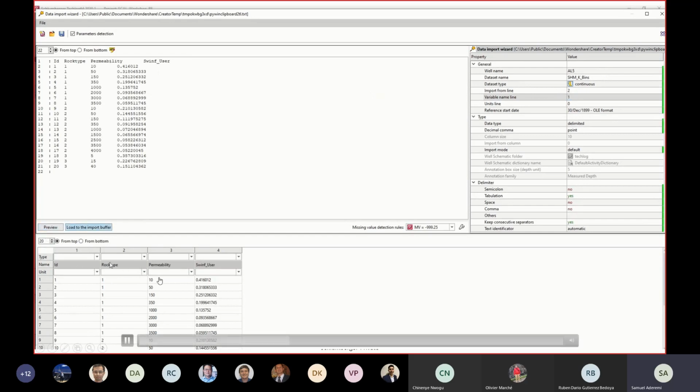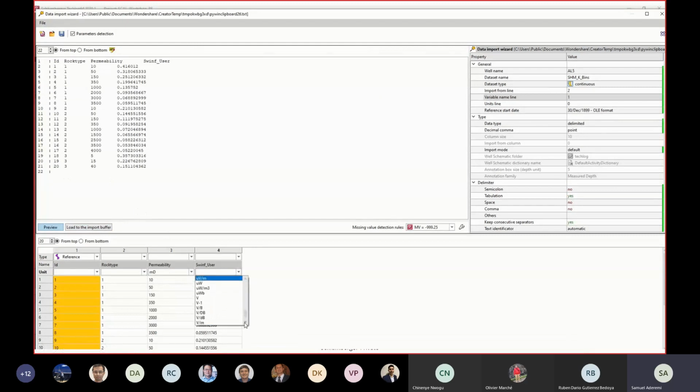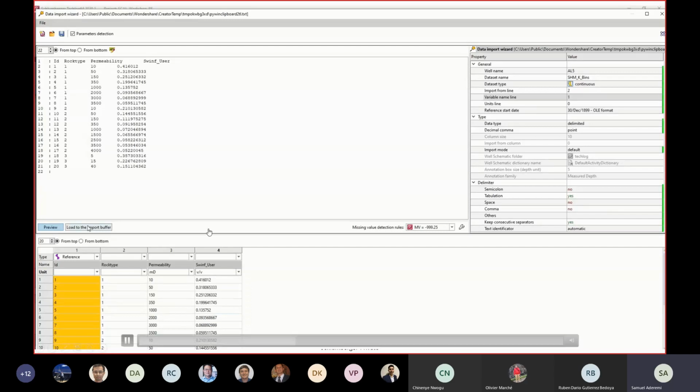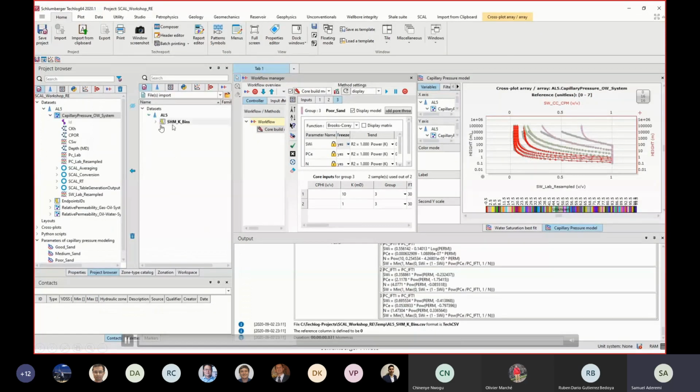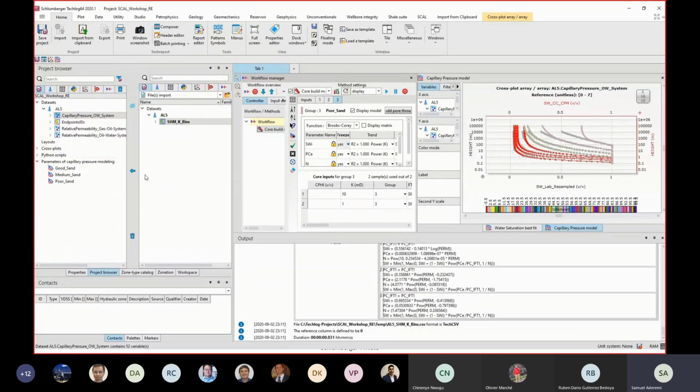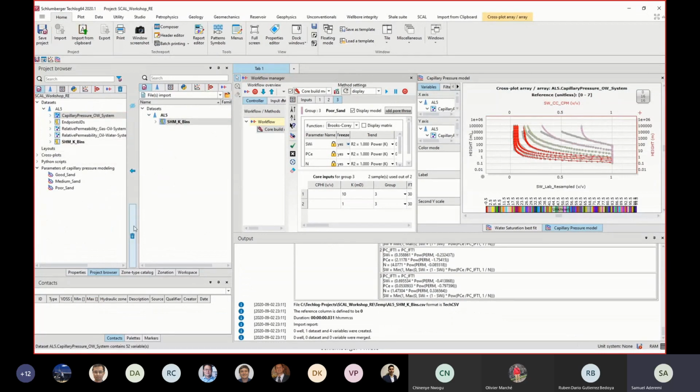Once you preview, you can set which one is the reference, your ID, which shows that you're going to have about 20 data sets. Then you can set the unit of permeability and the unit of the SWIF. So I'm going to use V/V, okay? Now, once we have the data imported, we can just get it into Techlog. Those are the spreadsheets that we wanted, and you can see now we have it in Techlog.